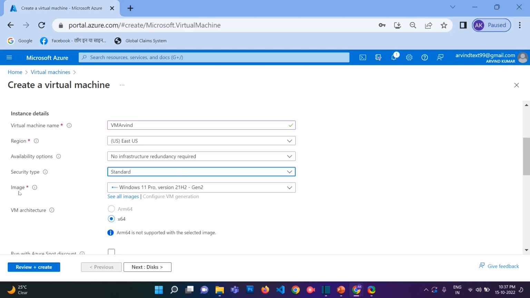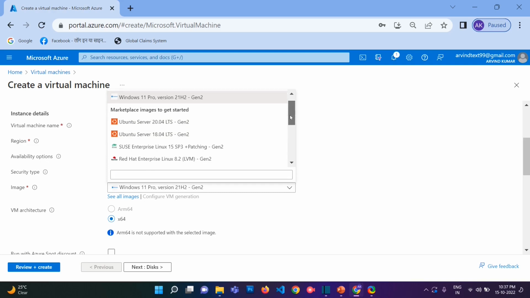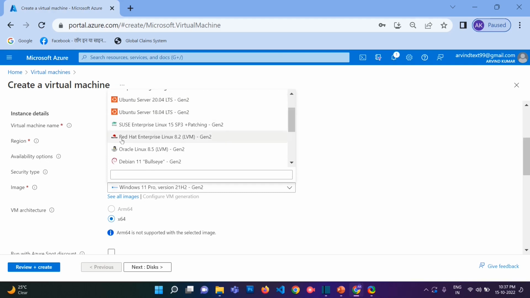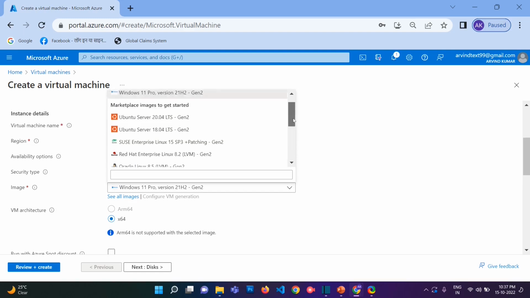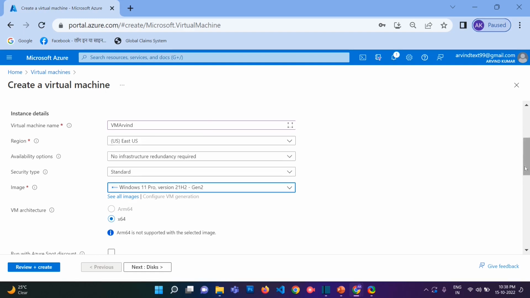Now you need to select an image. For example, if you want to create a virtual machine with Windows 11 Pro, just select it. If you want a Linux machine, Linux options are also provided here. If you want Red Hat, just select whatever you want to create. I'm selecting the Windows 11 Pro version.